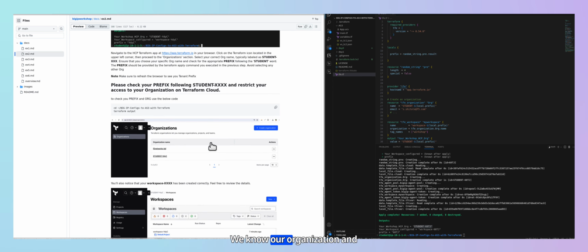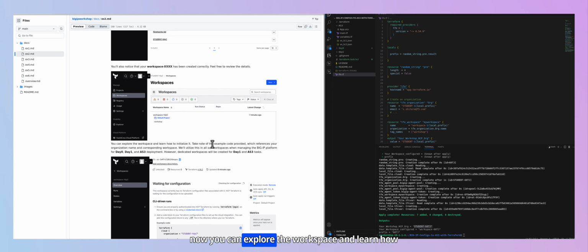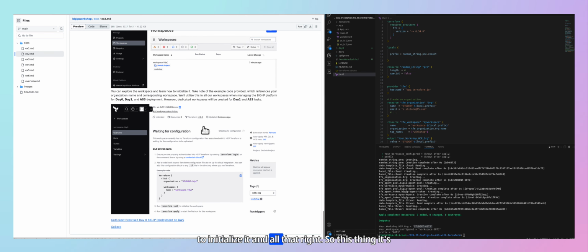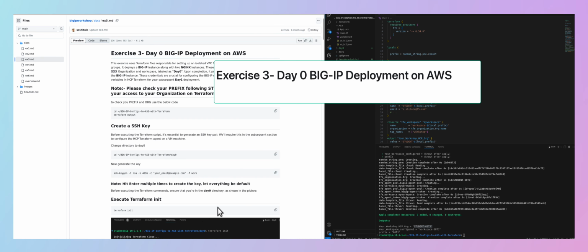We know our organization, and now you can explore the workspace and learn how to initialize it and all that, right? This thing is already taken care of. Now we are almost done with exercise 2. Then let's go to exercise 3. Exercise 3 is your infrastructure creation, right? Day 0 BIG-IP deployment on AWS.